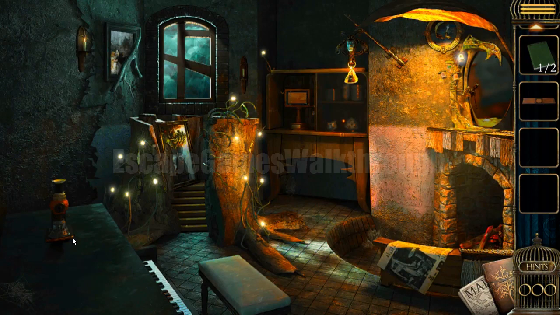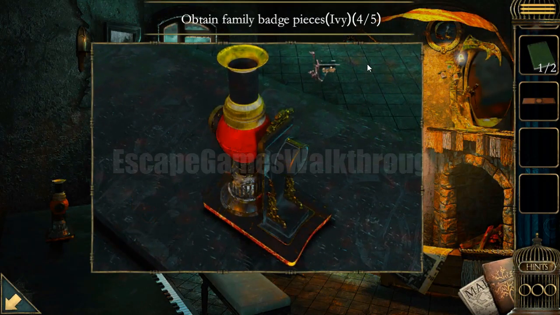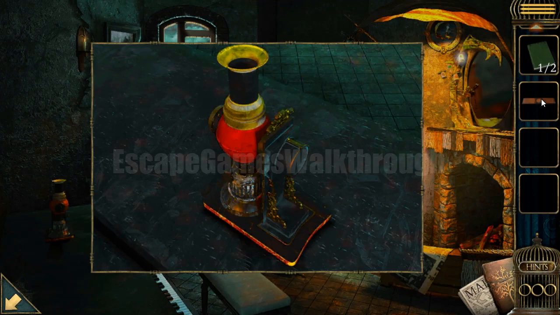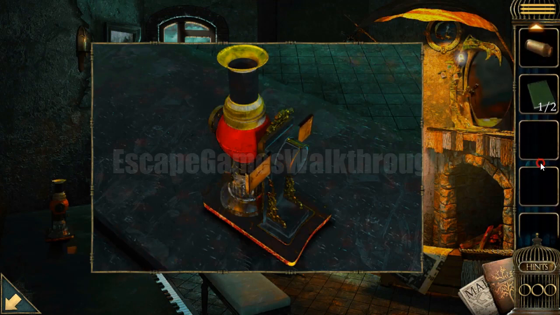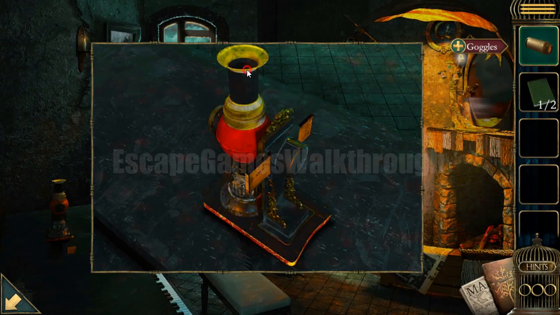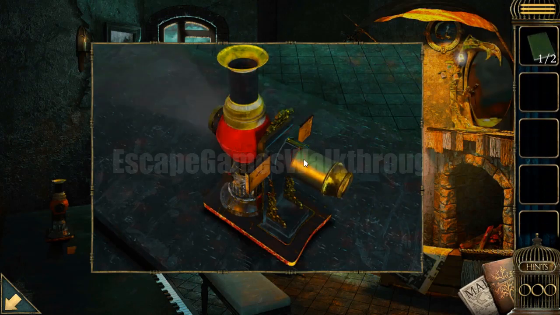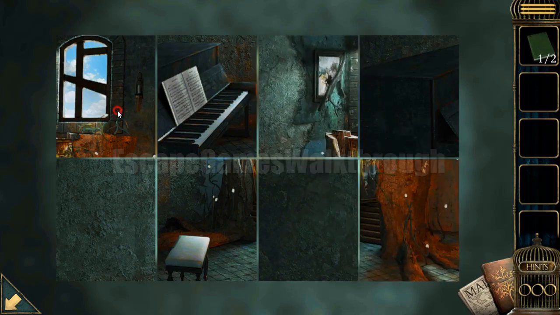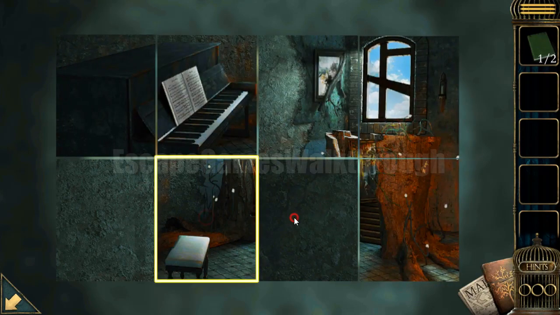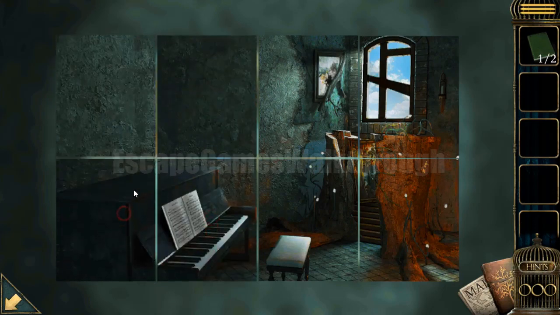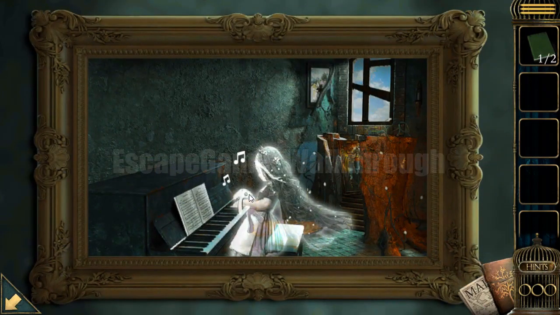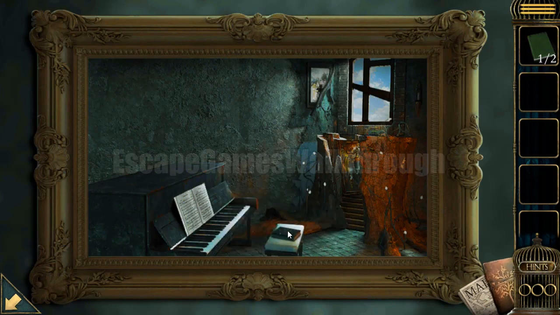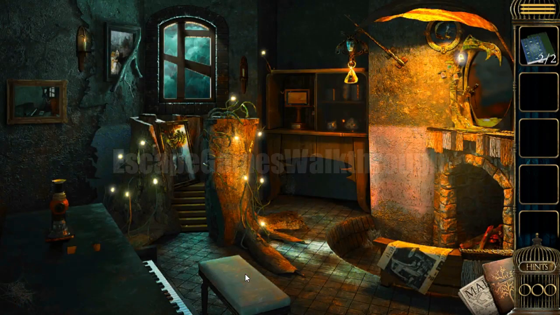So what can we see here? Here's the fourth part of the bed, place to put the slider, and also place to use the tube. So now we can turn it on, and we can see slides on the wall. Here we need to make a picture. The picture should look like that, and we can see the ghost of a girl playing piano. Then it leaves a book on a seat, and we can take it.